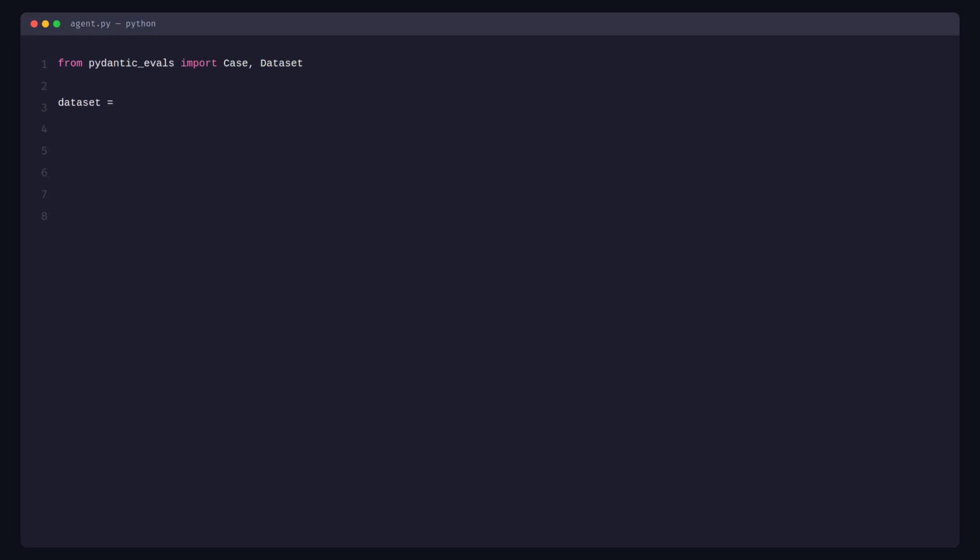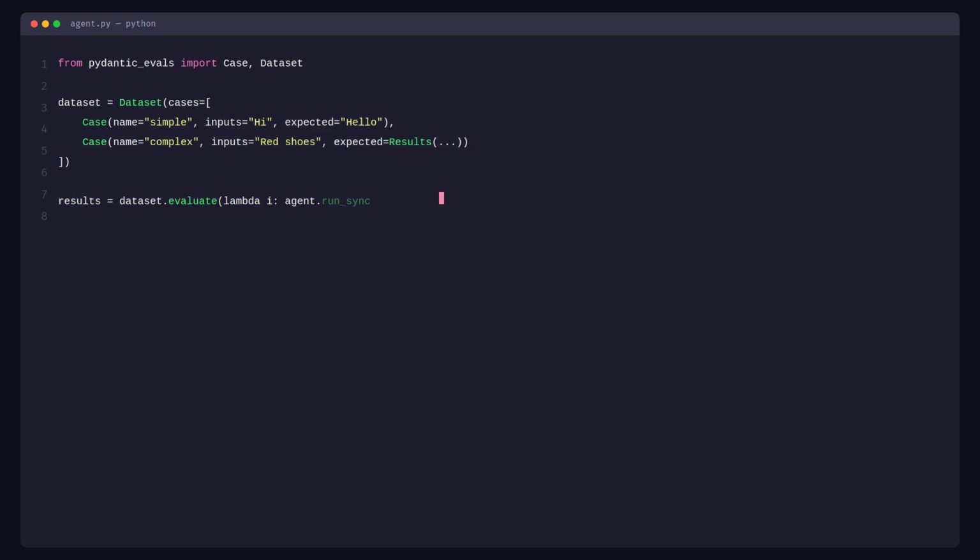Pydantic-evals is PyTest for agents. You define a dataset with cases. Each case has inputs, expected output, and metadata. You run the dataset against your agent function. You get back a results object with pass rates, failure details, and summary statistics. This is how you catch regressions.